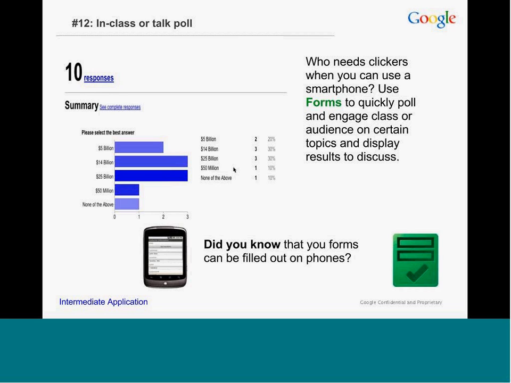You can also use forms for a poll. So you can do away with clickers and save some money and time by having everyone fill out a form as a quick poll in a talk or in your class.